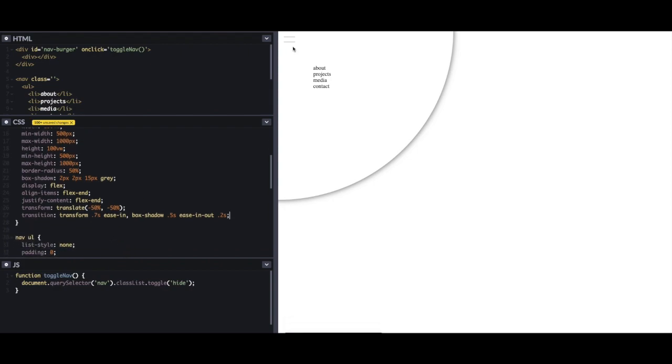Okay, let's see if that works. Yeah, so we've got our spin and we've got our collapse down, and then it spins in and it looks like it's raised up a little bit. Okay, so we've got our basic animation. Let's finish up this nav burger really quick.